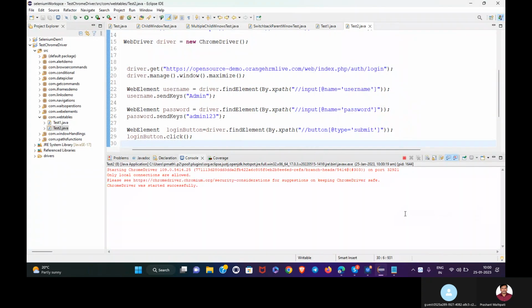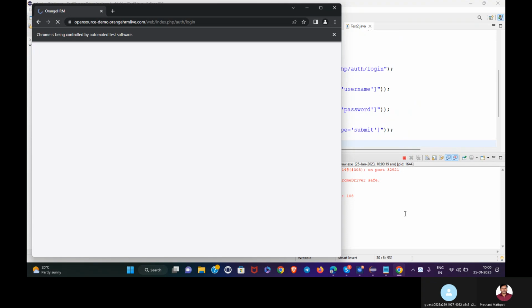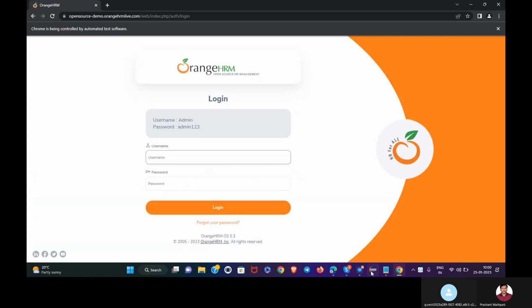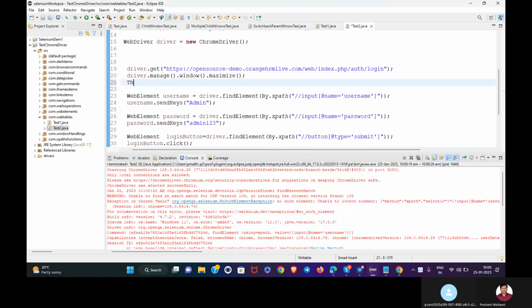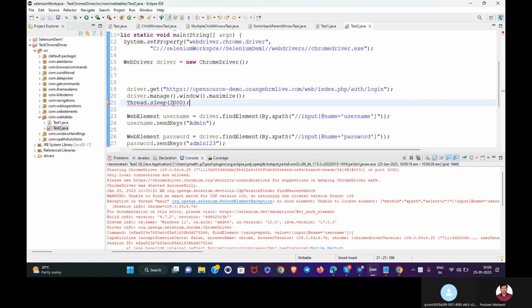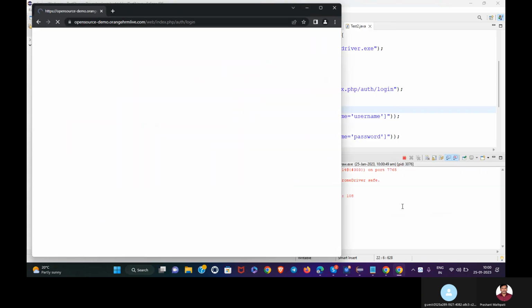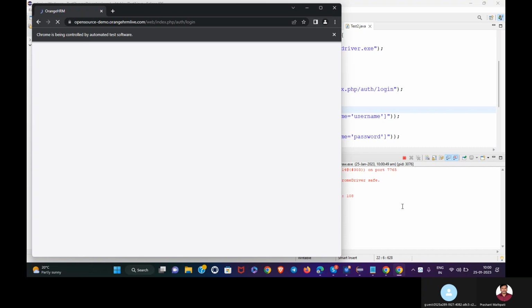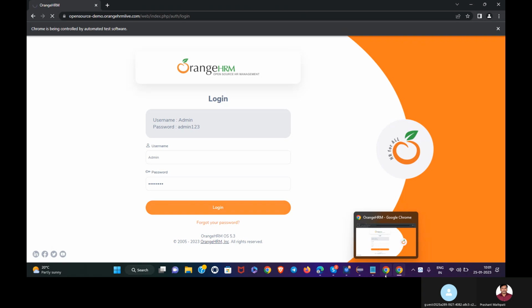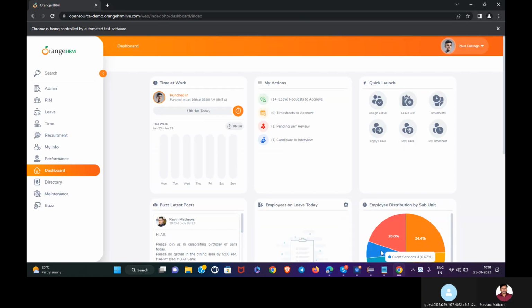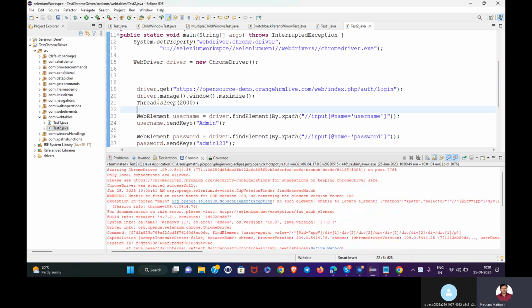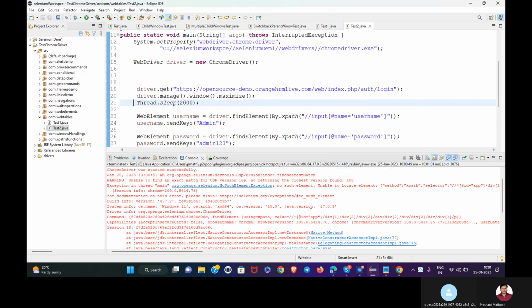It is correct. Why it is not working? Whenever we are working directly, we are not giving any intervals, because once the application is loaded, it should take some time to load all the web elements, all the structure into the page. So that's what we are getting. No such element exception.